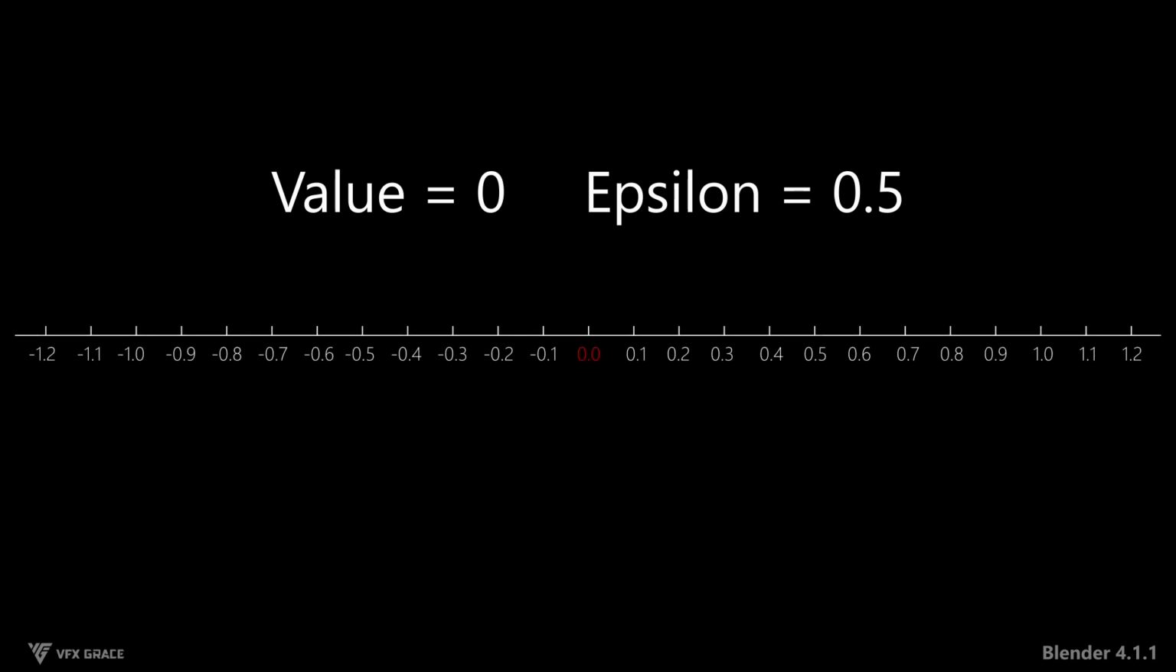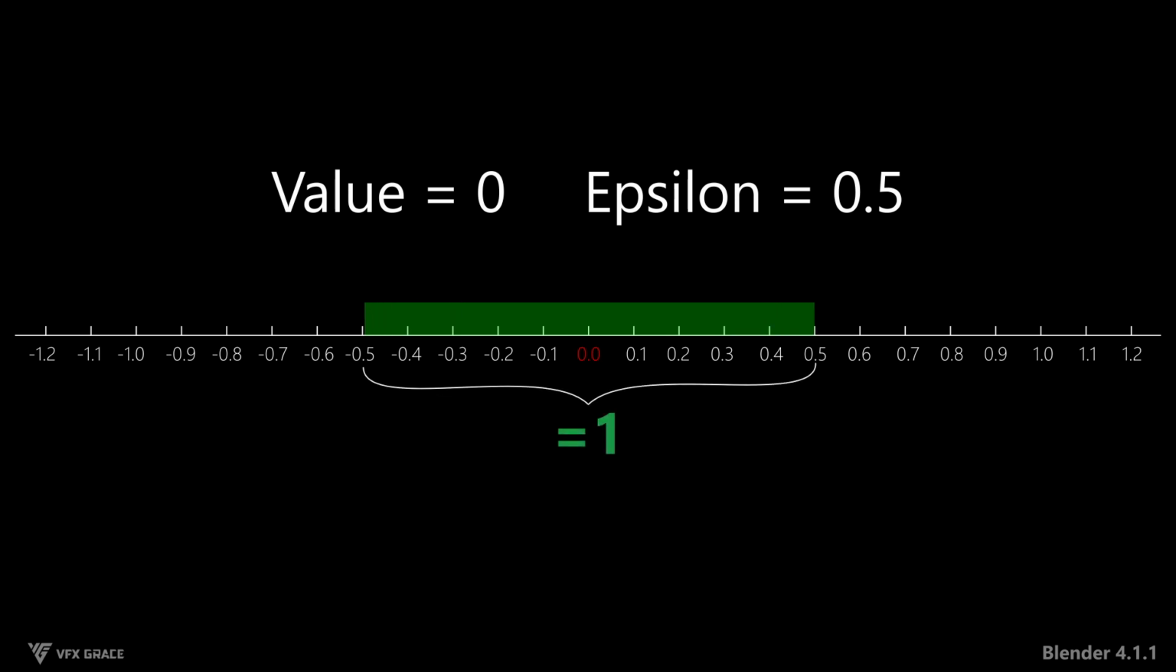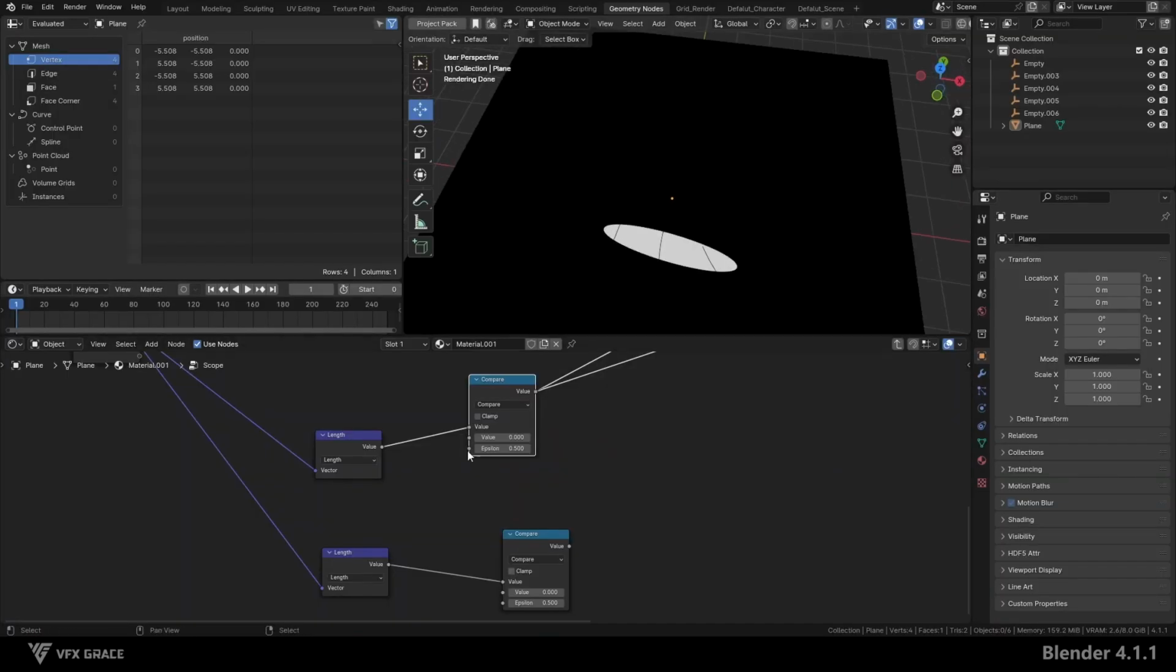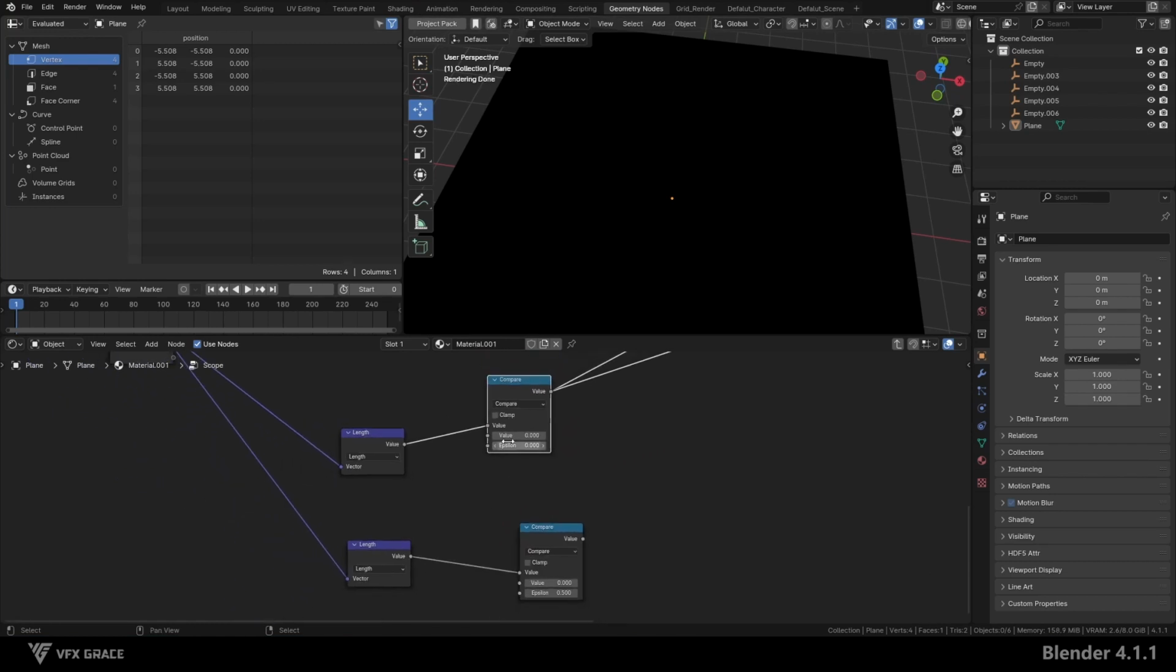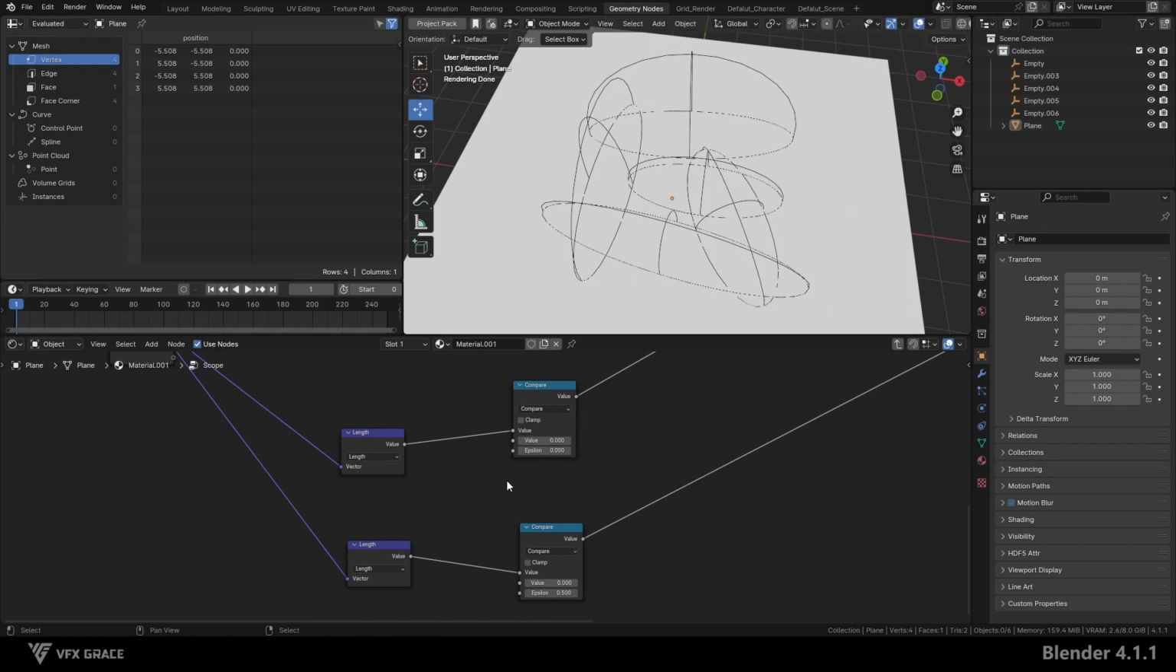Epsilon represents the range. If we set value to 0 and epsilon to 0.5, values between -0.5 and 0.5 will be output as 1. So, when we set epsilon to 0, only places with an absolute value of 0 will output a result of 1.